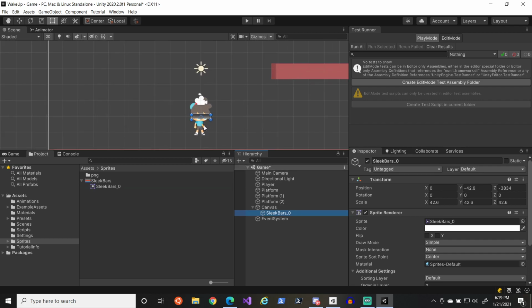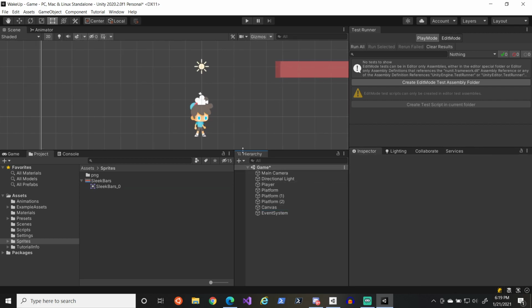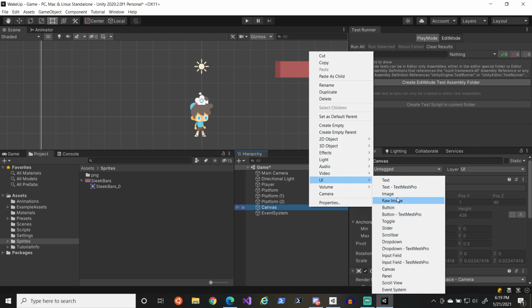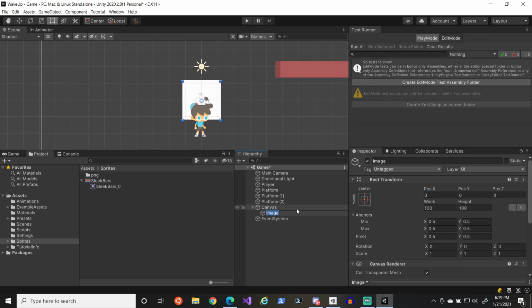Undo that. Undo. Make it an image. Do a right click on canvas. Yeah. I think you can add a new UI image to the canvas. Then drag the image to the sprite.